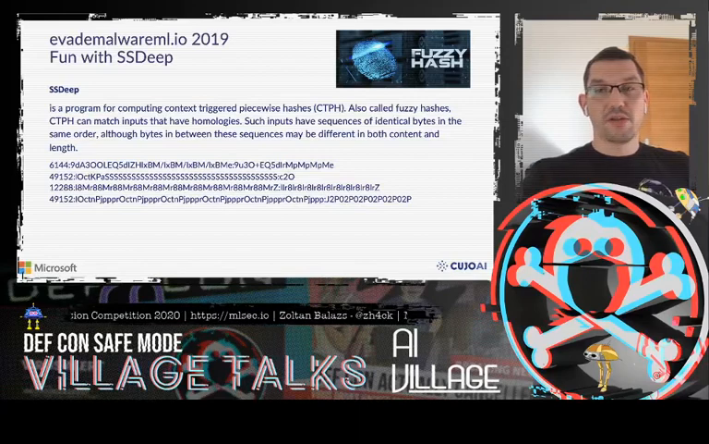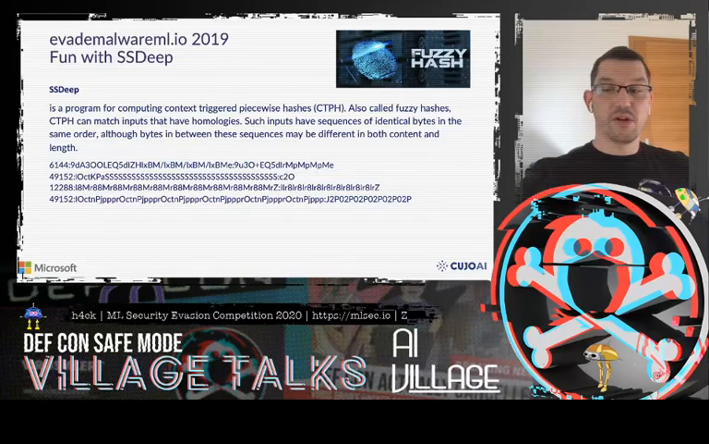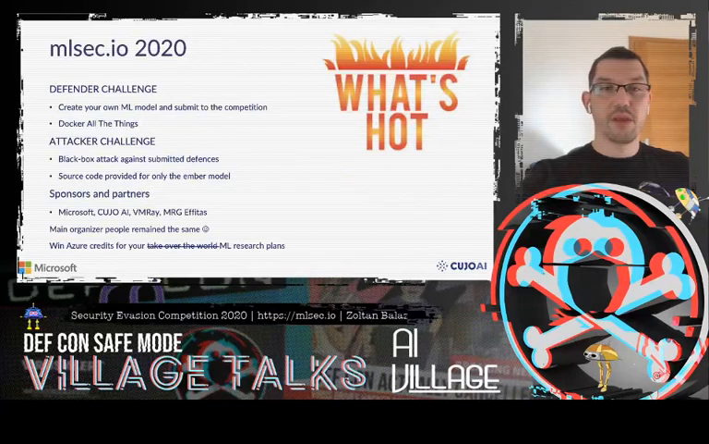I also checked the SSDEEP hashes of some of the samples, and it was interesting to see that whenever people added repeating patterns to the sample, for example, the same section, or they added the same overlay over and over again to the sample, then it created a repeating pattern in the SSDEEP hash as well. This can be used for detecting a sample which uses machine learning evasion, for example.